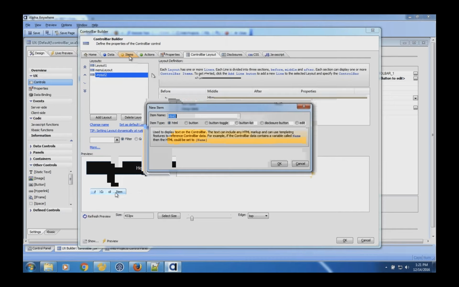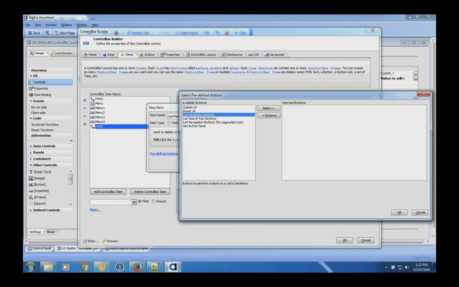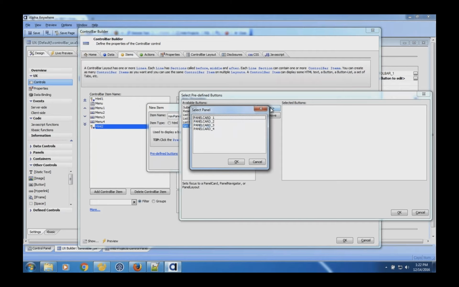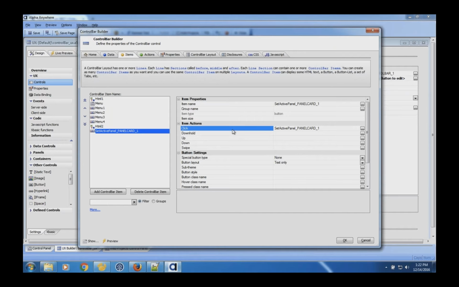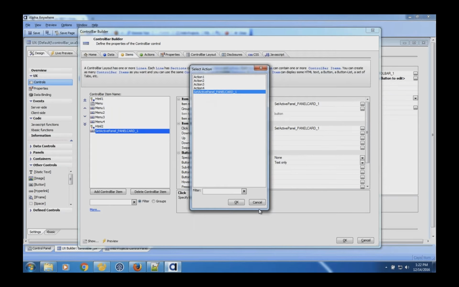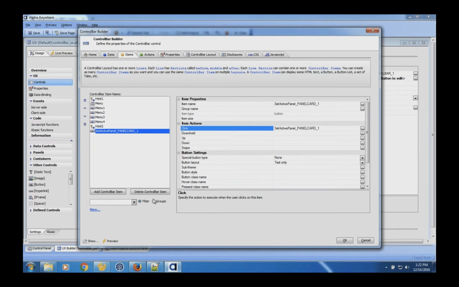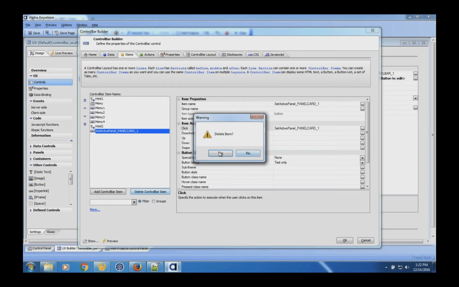And notice there are some predefined actions that are built in here, by the way: submit, reset, list, detail, view. This is a really powerful one because, for instance, you could have sync and other things here. So you don't have to create them from scratch. We have a bunch of them. For instance, I have a set active panel, and I could just say panel card number 1. Let's go ahead and do that. And you'll notice now that on the click, it actually did 2 things for me. But I want to do it manually, and then we'll come back and look at that in a minute.